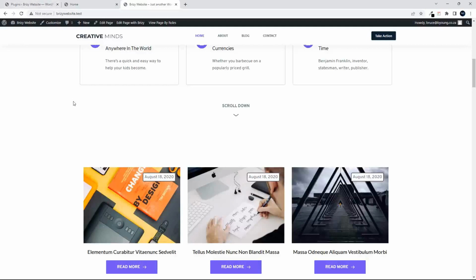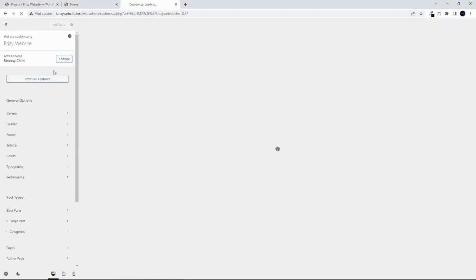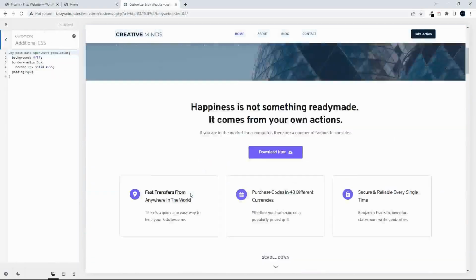The page refreshed, you'll see we have our post here. So let's have a look and see how we put that all together. First thing I'm going to do is head over to the customize, scroll down to this additional CSS.